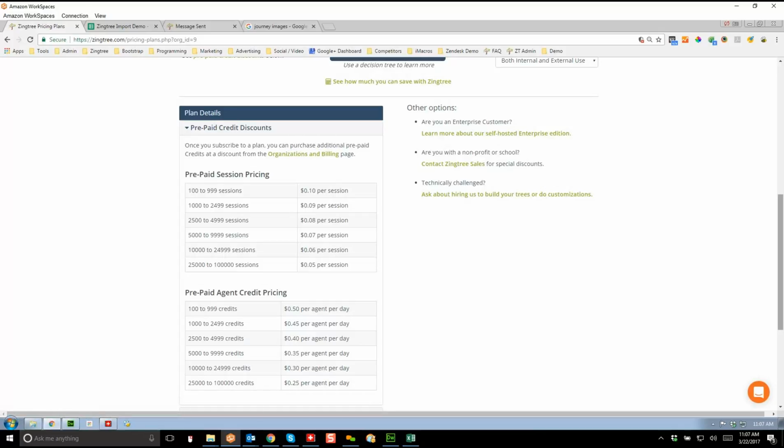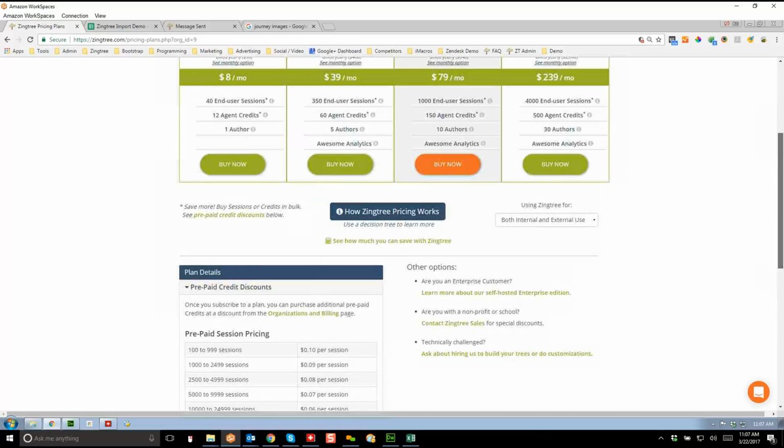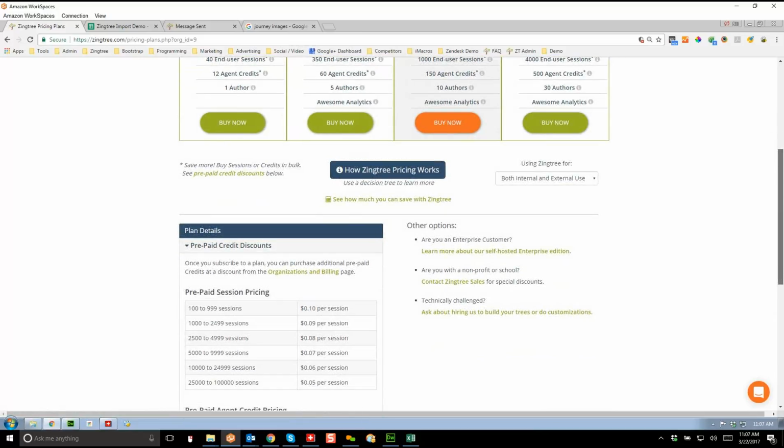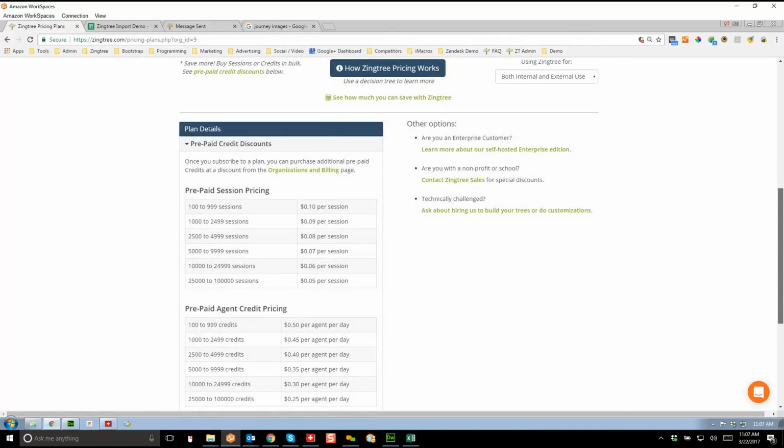You get a specified number, 350 end-user session credits or 60 agent credits. And let's say they're using it on an agent basis, but they have 5 agents. They work on average 20 days per month. They'd need 100 agent credits, 5 times 20. So you only get 60 with the plan. That means that there could be a shortfall of 40 in any given month.